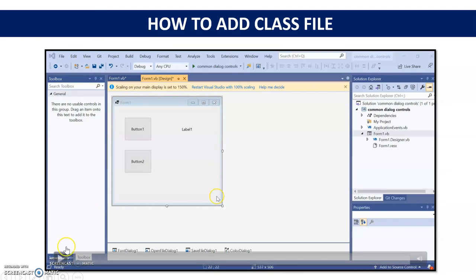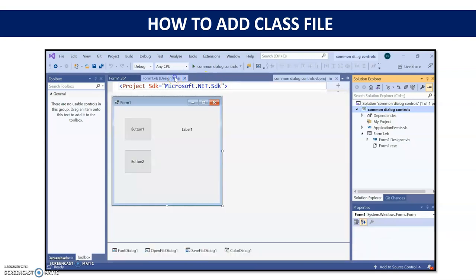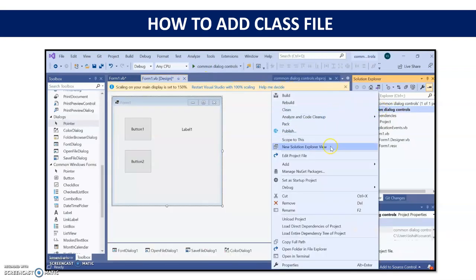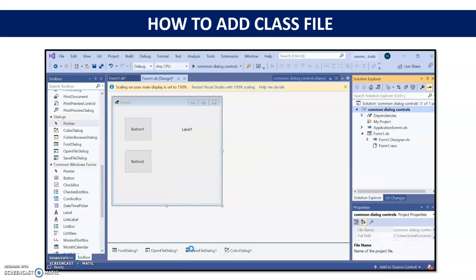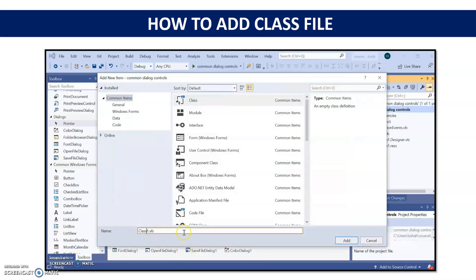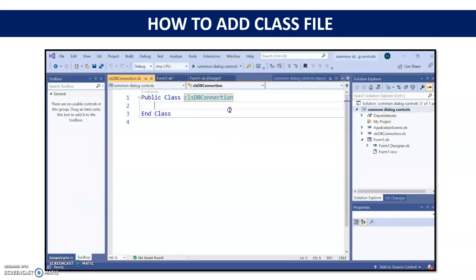So let's see how to add the class file. Here we have taken the previous example just to show how to add the class file. Go to your project name and right click, and there is an Add option where you have multiple options, and there is a Class option. Click on that, and it will ask you to give the name. Because I'm going to create the connection class, I'm giving the name CLS connection, or CLS database connection. So this is the name of my class file. This way you can create the class file in your application.